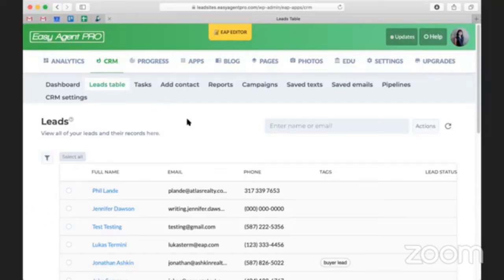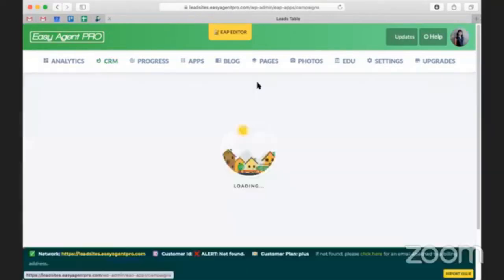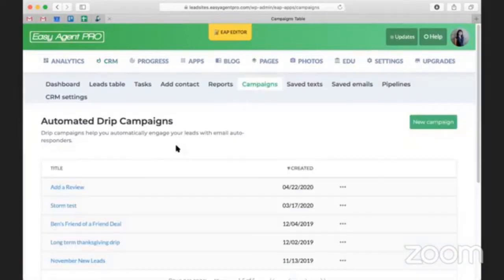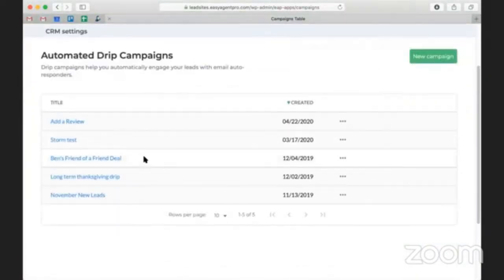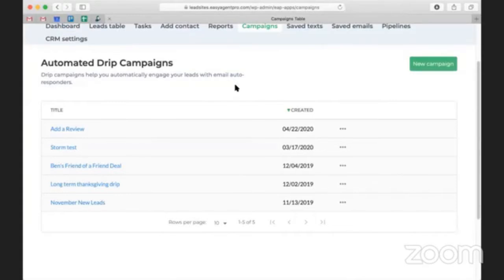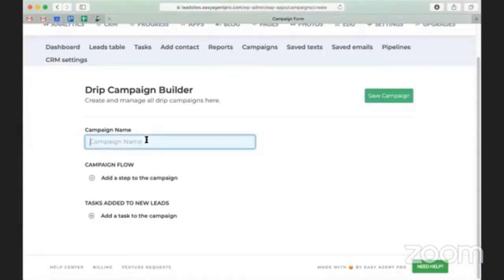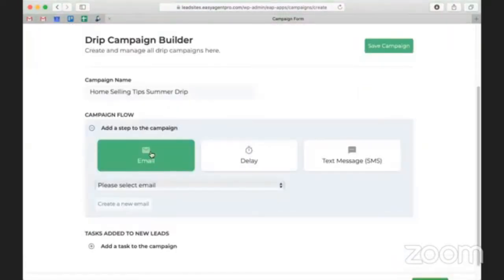So where we're going to start for doing this is actually within the CRM itself. We're going to start with the end product and work our way backwards. So we're going to go to campaigns. And let's say that we were going to be doing a home selling tip drip of some kind where people would get tips over time. So I'm just going to go ahead and create a dummy one really quick. So home selling tips summer drip. And let's go ahead and add a couple steps to this campaign.